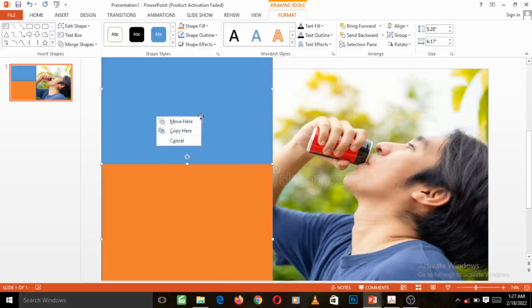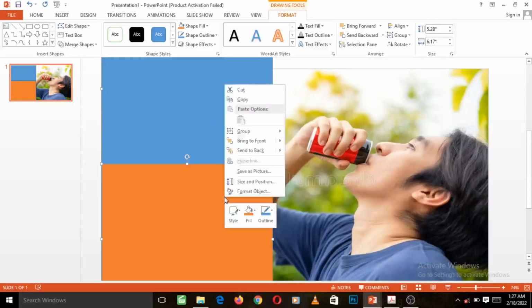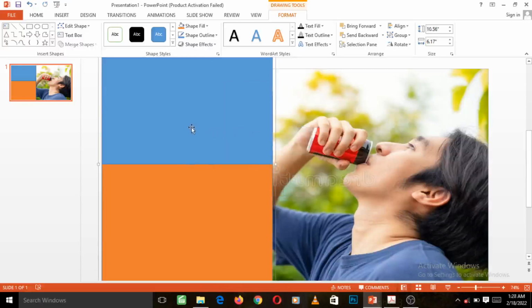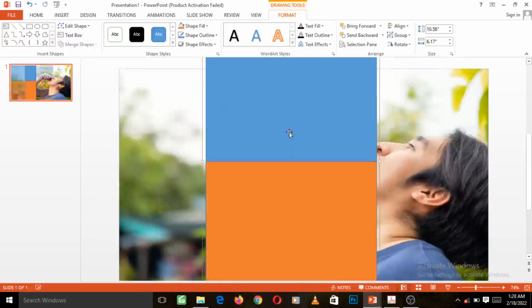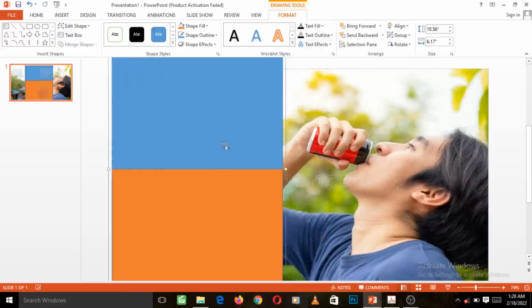Okay, no, this is not the menu I'm looking for. Let's try that again somewhere else. Right click your mouse. Yes, this is the menu box I'm looking for. So once you right click your mouse, go to this option that says group and left click on group. Now you see that this is acting like one shape, okay, because we have grouped it.